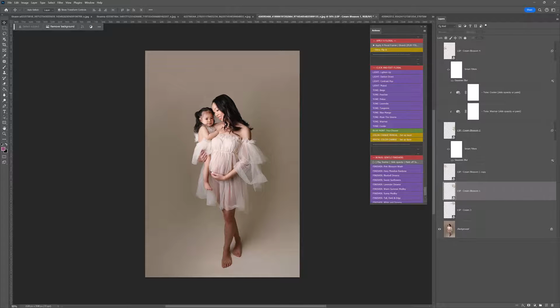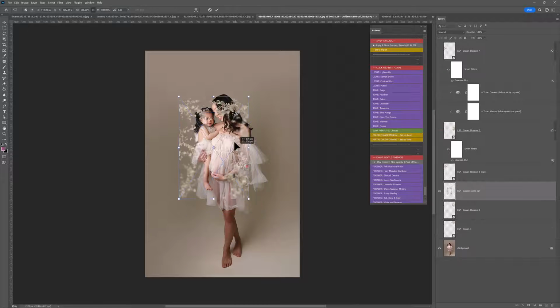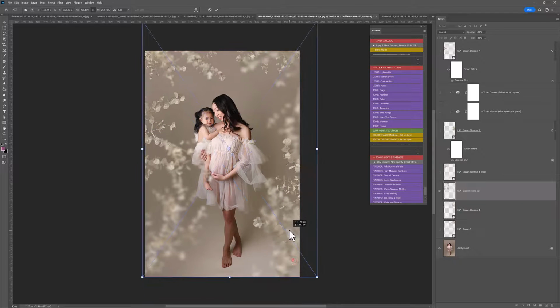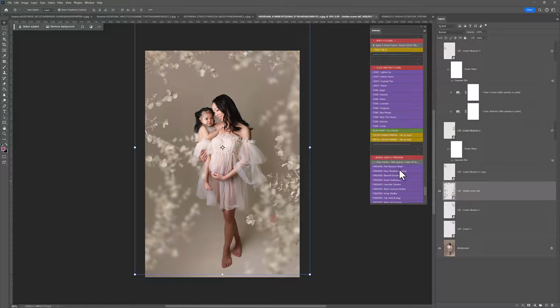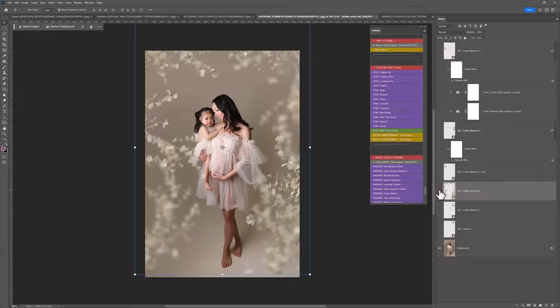Let's add another one. How about we go for golden scene? I'm just going to resize this over the image. Beautiful. I think that one works really, really well for this image. So before and after there, absolutely gorgeous.